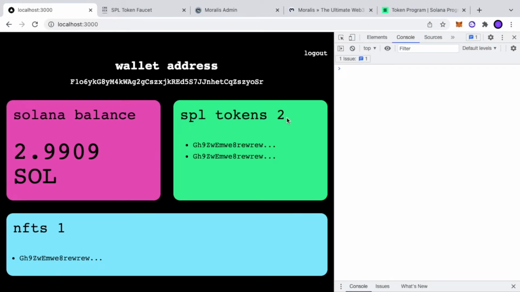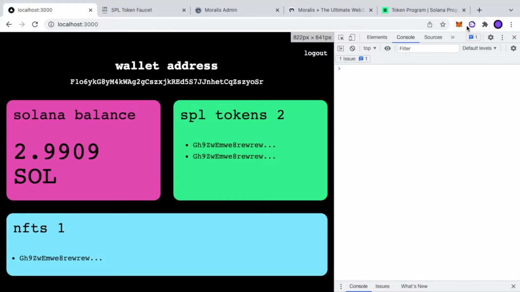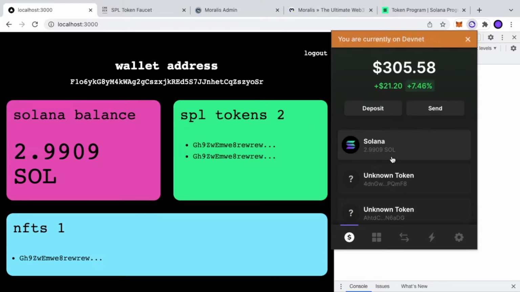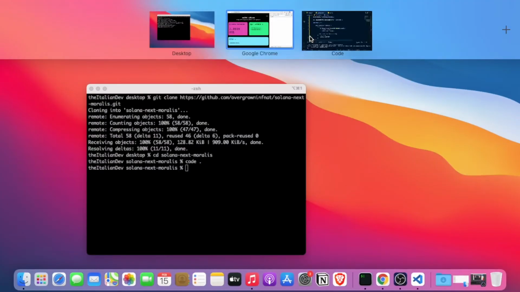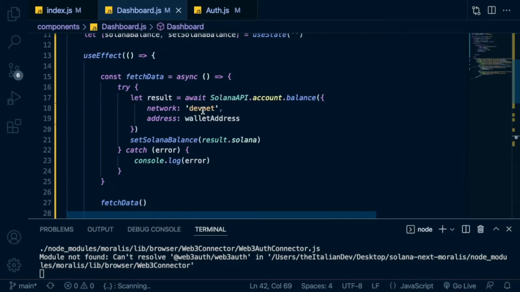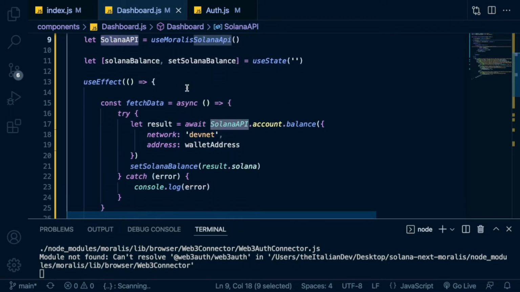So now it's time to fetch the Solana Program Library tokens. As you received from this faucet before, your SPL tokens now, if we code it right, will be shown inside this card. As of now in my wallet there are 2 SPL tokens and 1 NFT. So we can go back to Visual Studio Code and again exploit a method coming from this Solana API.